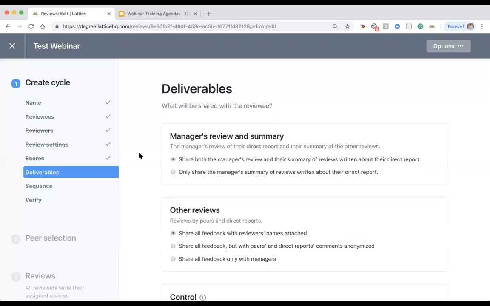So how the process works is the review cycle ends. At that point, all of the feedback with all of the names go to the manager, and then the manager is the one that's responsible for sharing it with their employee. So here, you can decide if you want both the manager's review and their summary to go back to them, or just the manager's summary. Generally, what you see at the top, or whatever we've selected, is generally best practice.